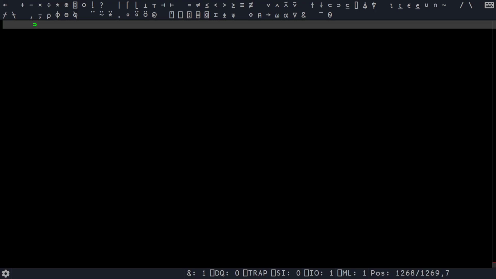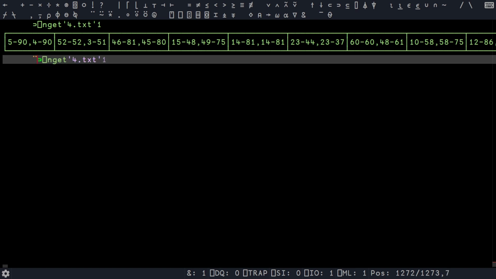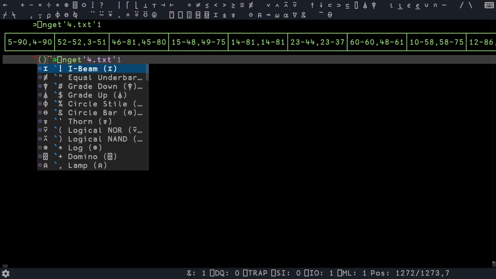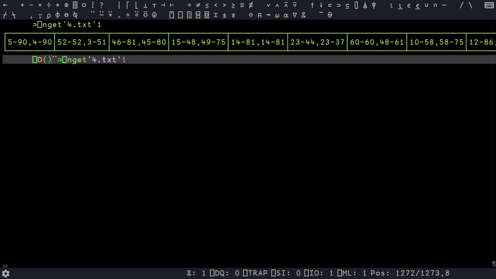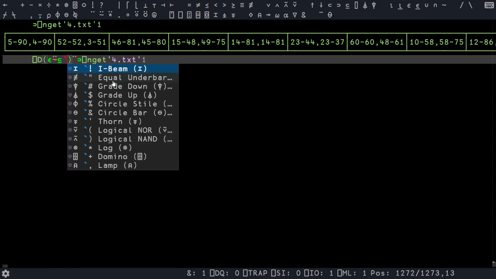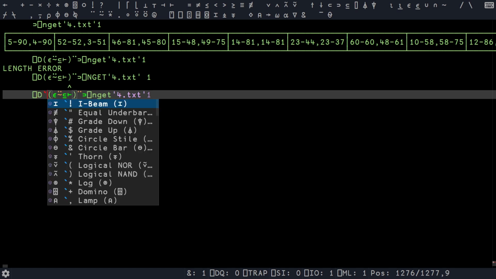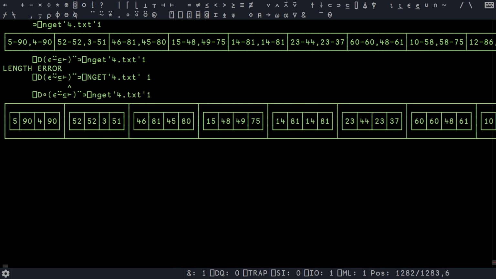So as usual, we will grab our input, 4.txt. We get a bunch of lines. We can parse out the digits. This is kind of what we usually do. We use quad D, which is a string that contains all the digit characters, and we do membership partition, right tac, and that gives us all these digits.